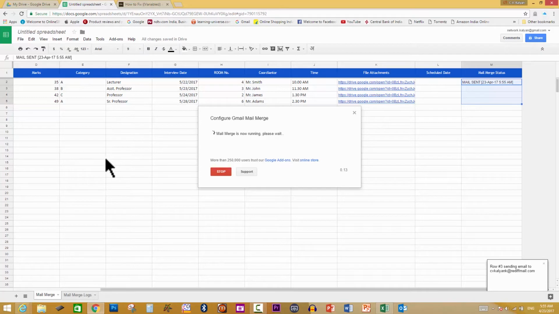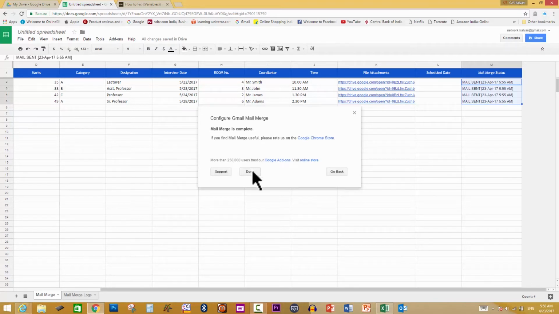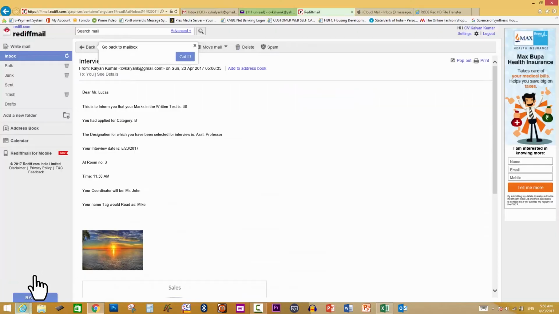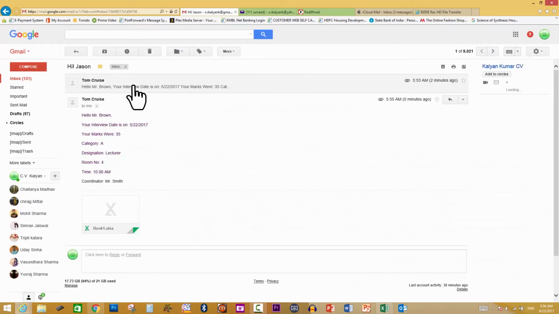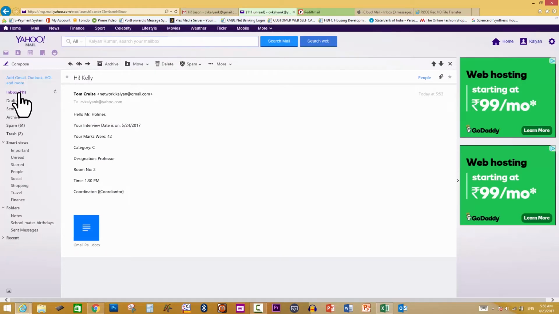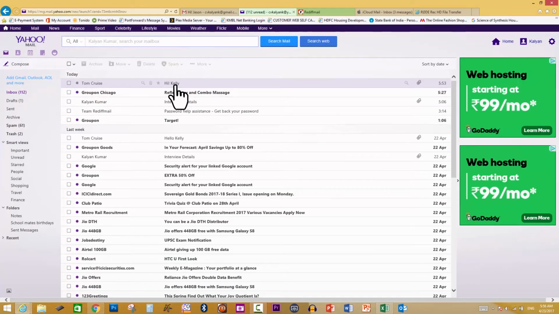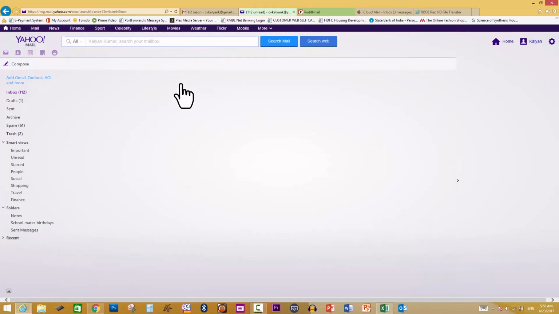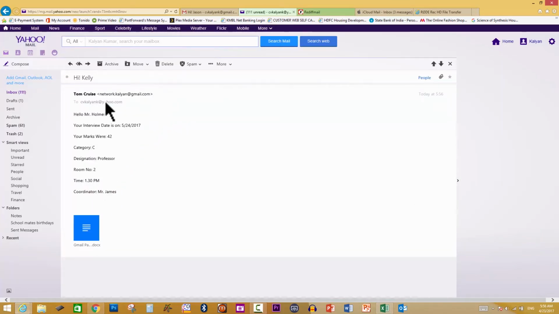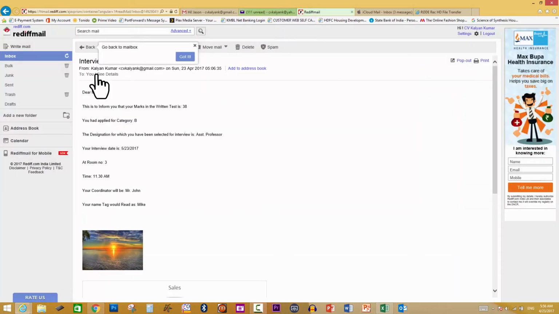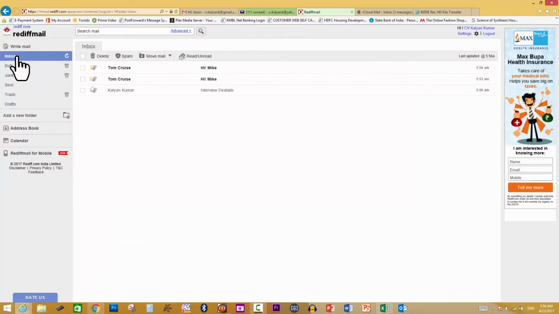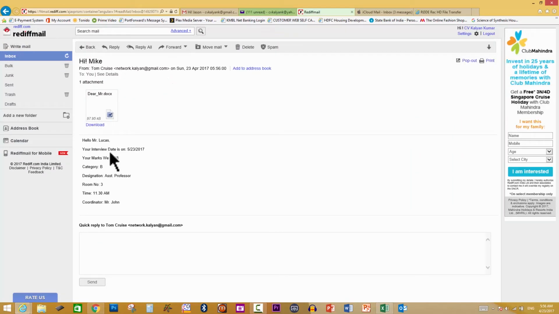So you got to be very careful when you type in your done. Let's check the mails again. Hey, I got another mail from Tom Cruise, and here the coordinator is Mr. Smith. And I got one more mail from Tom Cruise, and the coordinator is Mr. James. Rediff mail. I got one more, and the coordinator is Mr. John.